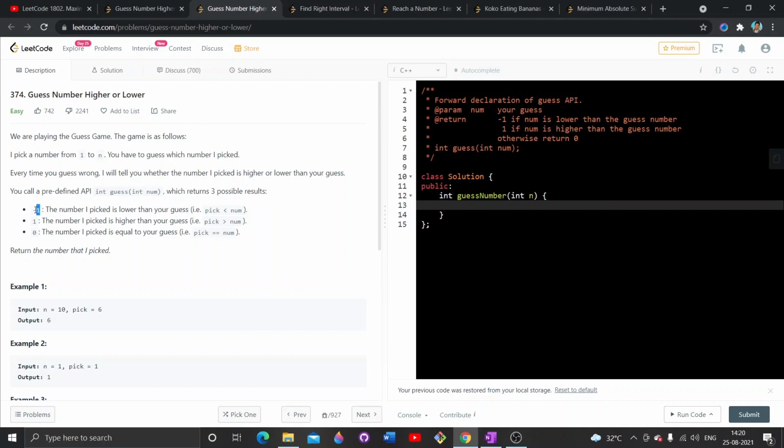If it comes -1, then the picked number will be less than num, meaning the middle element, and if it is 1, then the picked number will be greater than the middle element, and if it is 0, that is the number which they have picked. So I will return that number, right?